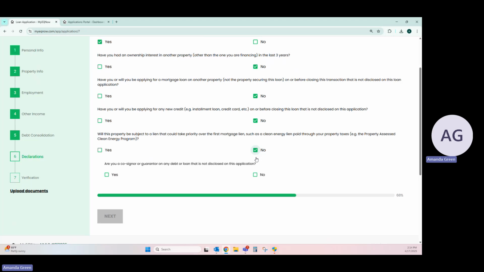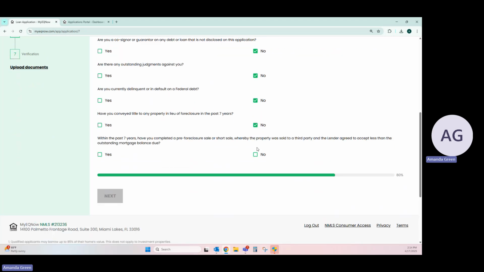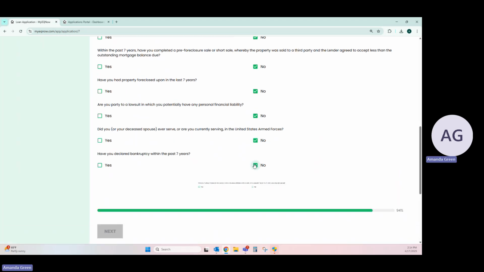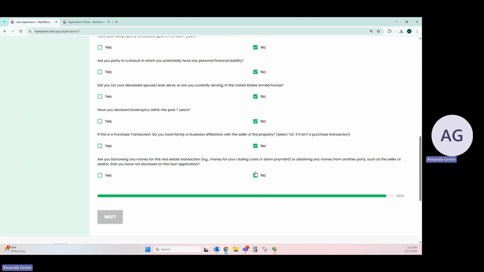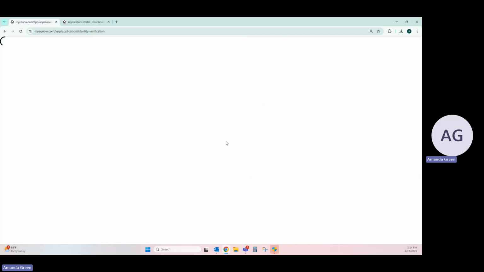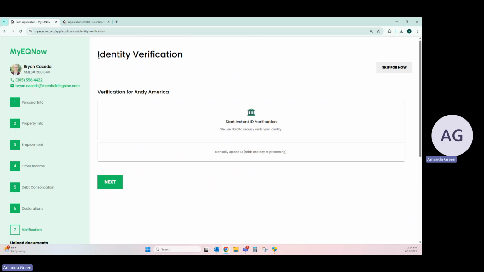Then some quick demographics questions, some declaration questions, and this is mobile friendly. So your borrowers can be scrolling through on their phone and apply for this home equity loan 24/7. And again, like we mentioned, you're going to receive an email notification anytime someone starts an application with your link.